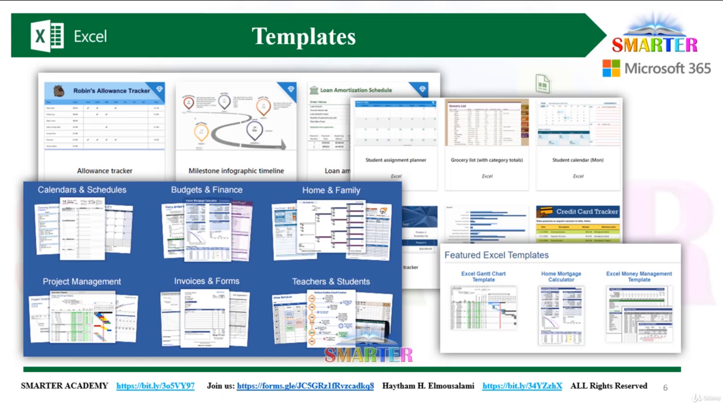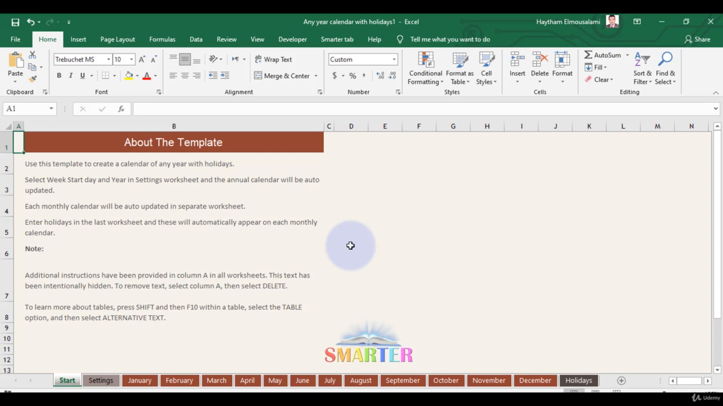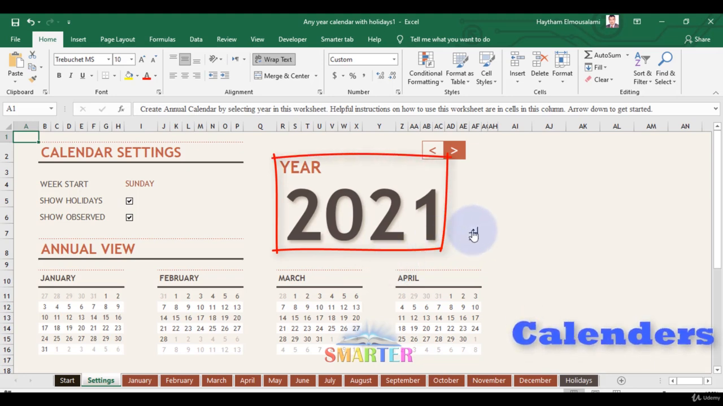You can check all these templates by selecting the tab New, then Suggested, Search. Okay? The first template here is the in-year calendar with holidays. So for the settings of this template, you can have a calendar for any year, just change the year. So if you are in 2021, just select 2021.